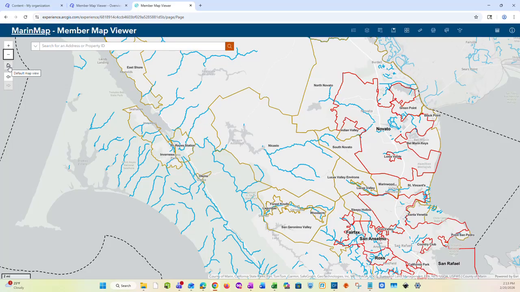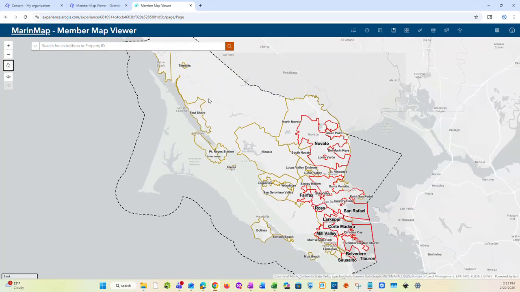Below the zoom in, zoom out is the default map view, which is this little house icon here. If I click that, it will bring me back out to that default map extent that the application loaded on. That's helpful if you are zoomed into a specific area on the map and then you want to get back out to that main county overview.